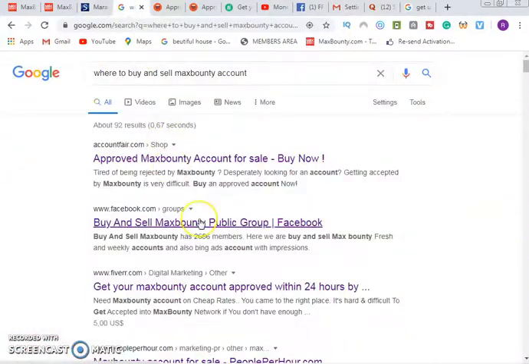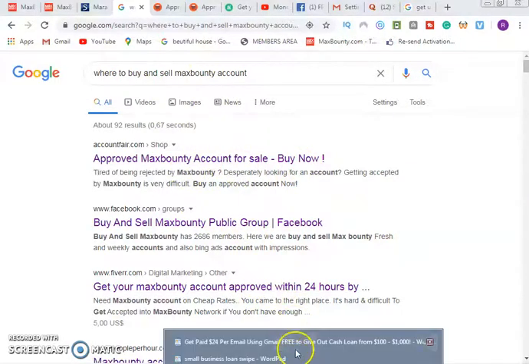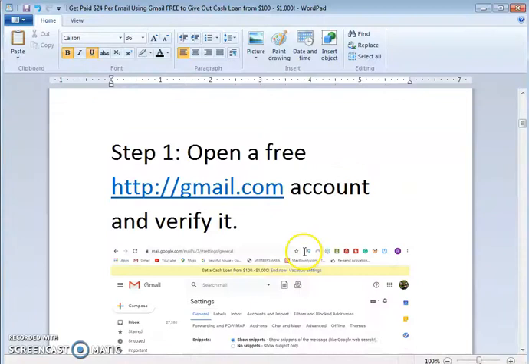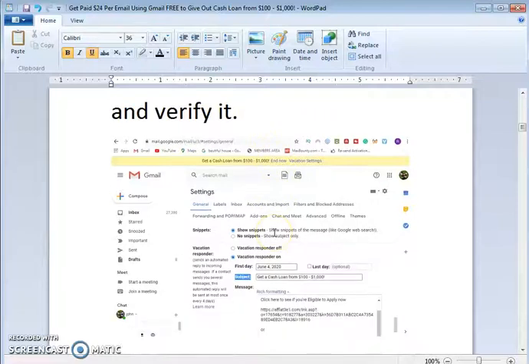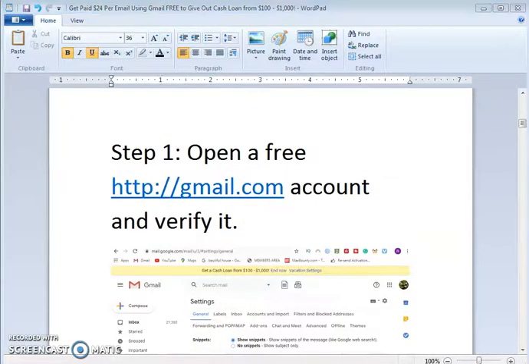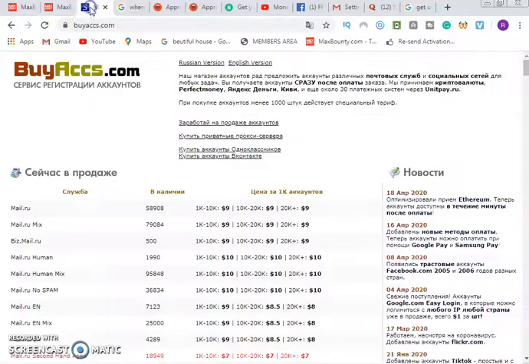Another way you can buy an account is to go to Google and search for where to buy and sell Max Bounty accounts. When you search, you can see different listings. I provided the link in this report, which you can see. Like I said, step 1 here: open a free Gmail account and verify it. If you don't have a Gmail account, I already showed you where you can buy it. That's the first place you can buy it from.